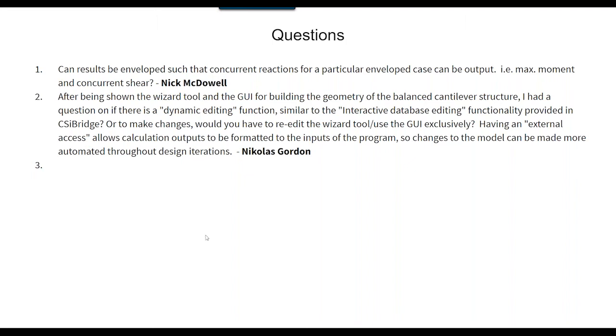Okay, and then the last question we have for now is, after being shown the wizard tool in the GUI for building the geometry of the balanced cantilever structure, I had a question on if there's a dynamic editing function similar to the interactive database editing functionality provided in CSI Bridge, or to make the changes, would you have to re-edit the wizard tool/use the GUI exclusively? Having an external access allows calculations outputs to be formatted to the inputs of the program, so the changes to the model can be made more automated throughout the design iterations.